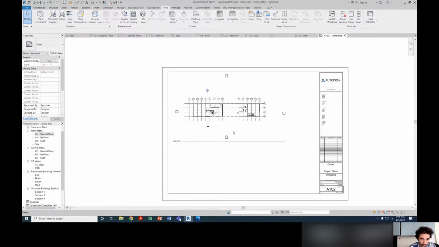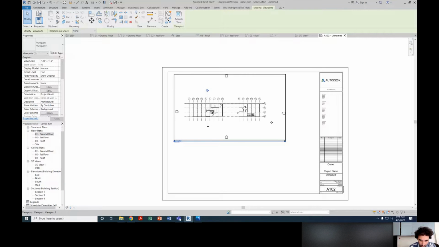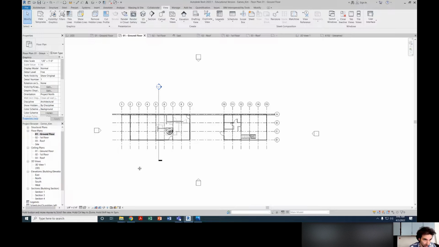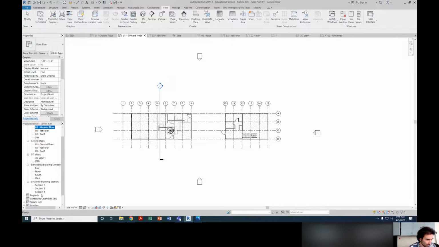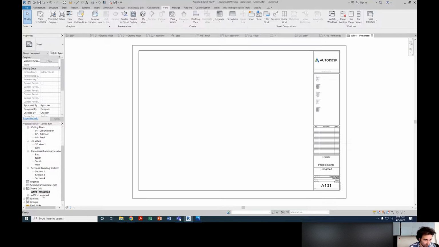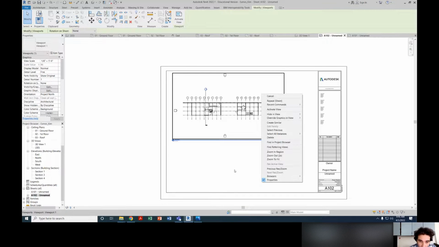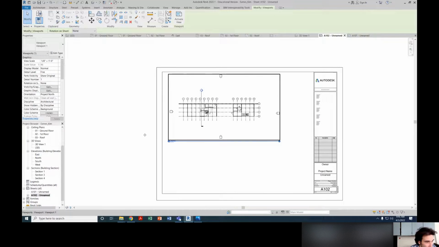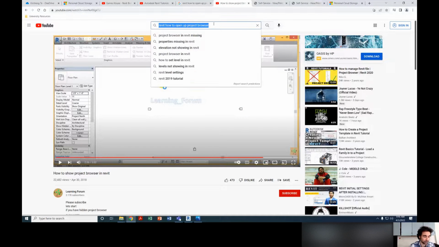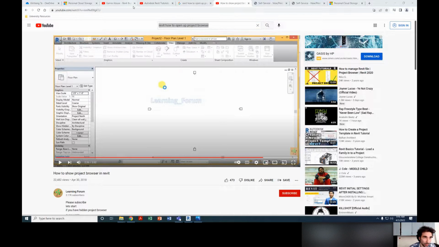How do I resize the box? Does anyone know how to do that? Does anyone know how to resize this box? No. Okay. That's something we gotta know. So how do we do that? Let's see. Let's find out. Oh, oops.